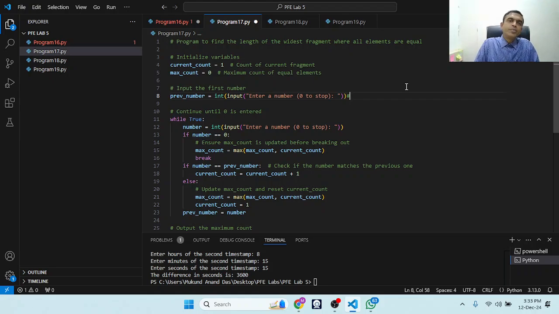Now we come to program number 17, which is the last program of this lab 5. What is this program? Program to find the length of the widest fragment where all elements are equal. That means we are going to ask the user to enter the numbers. So the user will enter 1, 2, 2, 1, 1, 1, 4, 7, 9, 9, 12, 12, 1, 2, 12. And we want to find a fragment where the same number is repeated the maximum number of times without getting interrupted by another new number, right? So this is what we are doing.